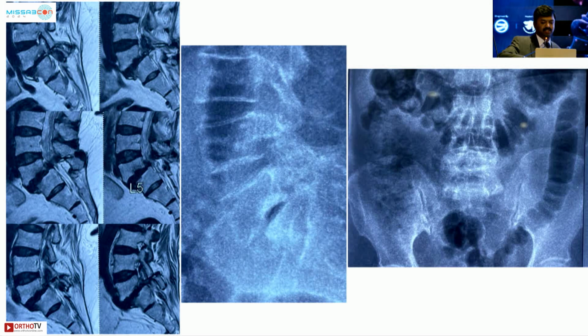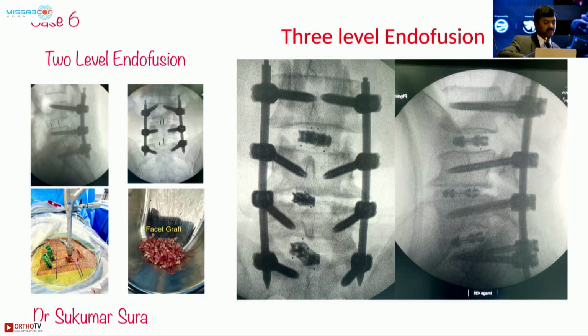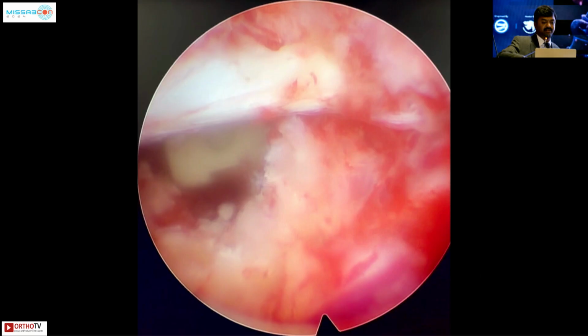In this case, again, people who try transforaminal here miserably fail, because you can see the depth of the L5-S1 space is very deep. So here, transforaminal becomes difficult. You can achieve very good results with the posterior approach. Two level, three level, very easily it can be done. You get as much graft as possible, no synthetic graft used here.